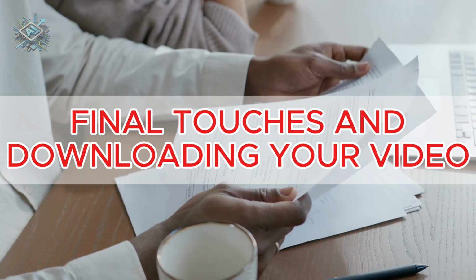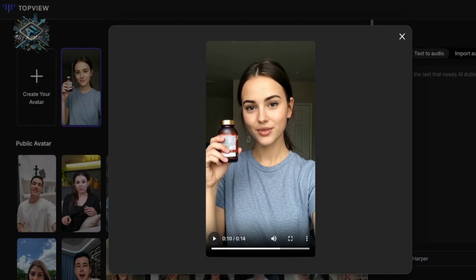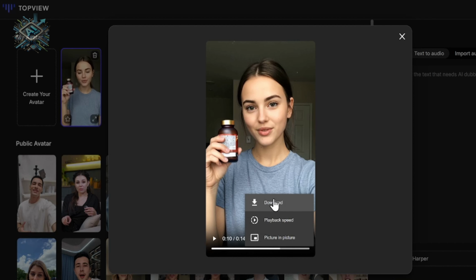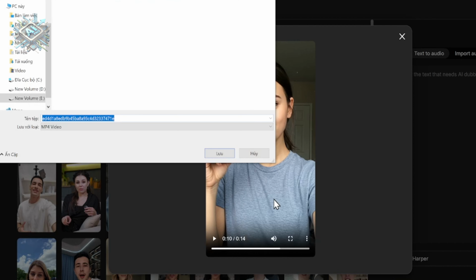Step 7. Final touches and downloading your video. Once your avatar is ready and animated, you can preview the video. If everything looks great, you can click Download to save the video to your device. Just click the 3 dots on the top right corner of the video player, hit Download, and it's all yours.